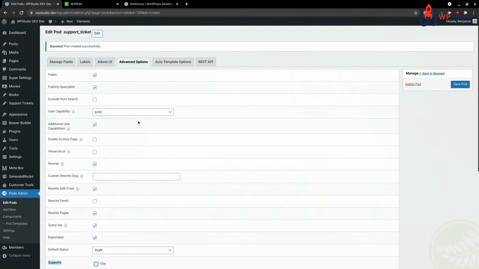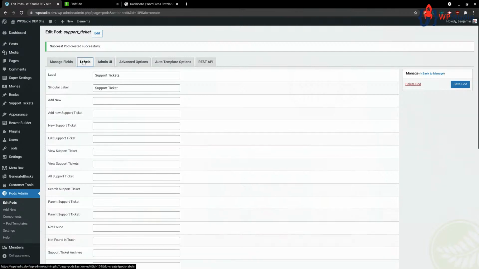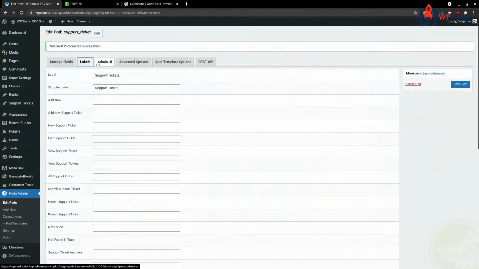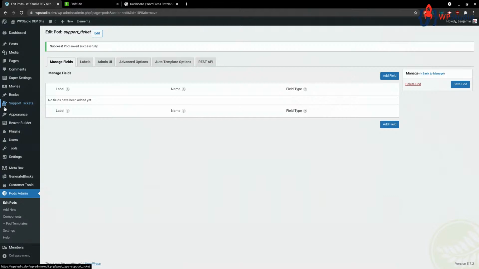Okay, everything else you can basically leave alone. If you want to spend the time at another time, you can come through here and edit all of these labels, add some additional items. But let's save this pod so we know our dash icon comes in. Now we've got our support tickets over here.